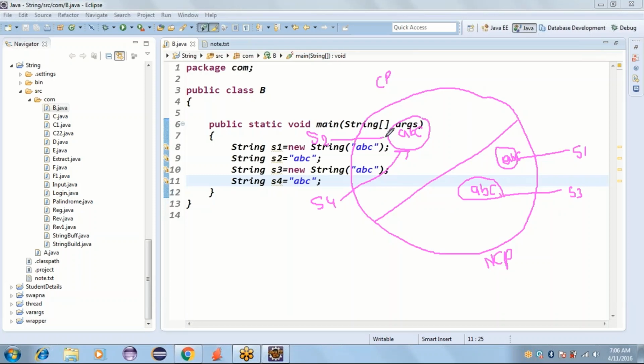Even though S3 and S1 have the same value, because we are using the new keyword, it will allocate a new location. But in the case of the constant pool, if two objects have the same value, then instead of creating a separate location, it will access the common location, and that's what S2 and S4 are doing. Understood this concept? Last class I told you there is an operator, the equal to operator, which always checks the memory location. So can you tell me S1 and S2, what will be the output?